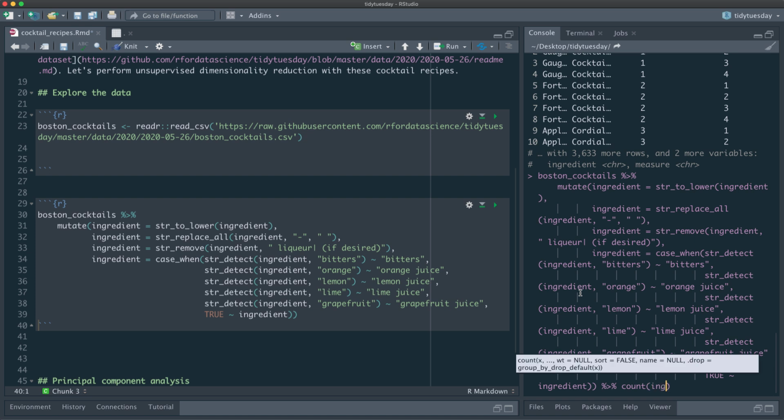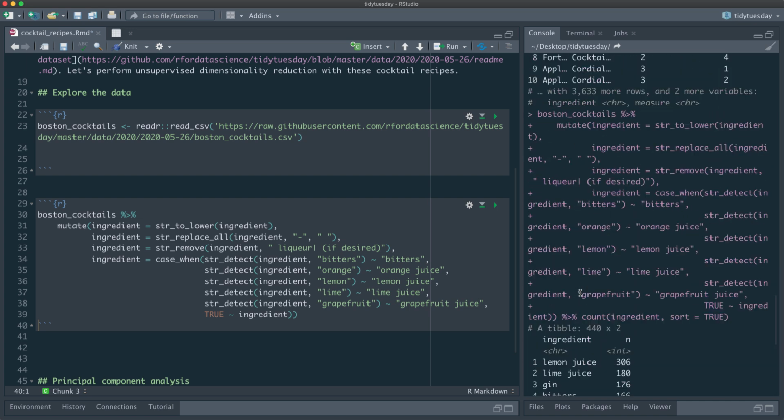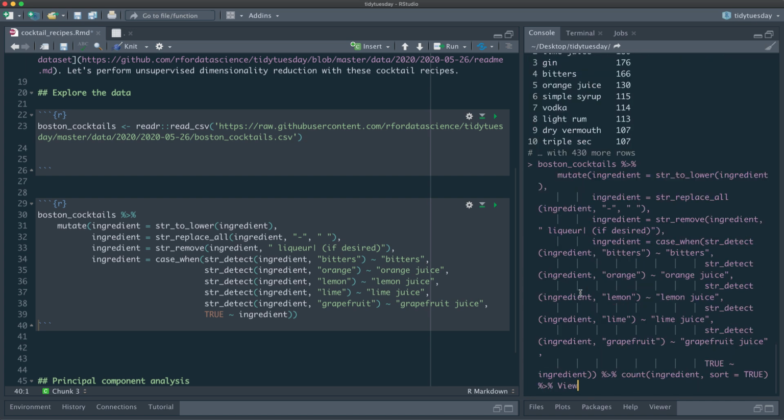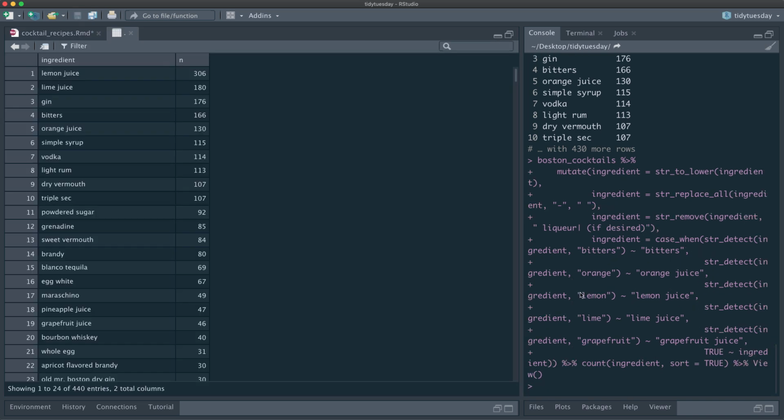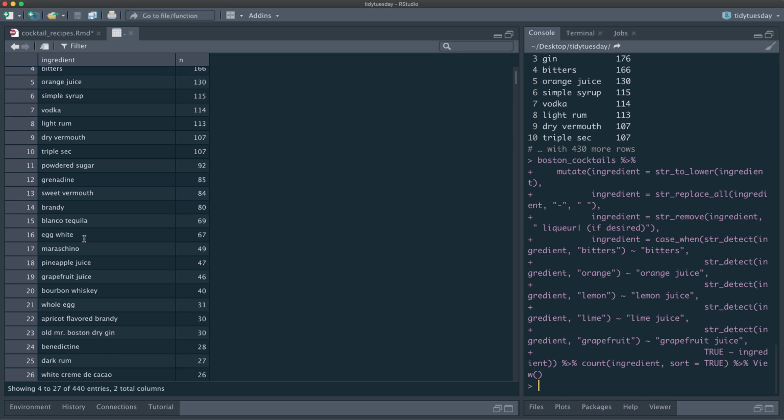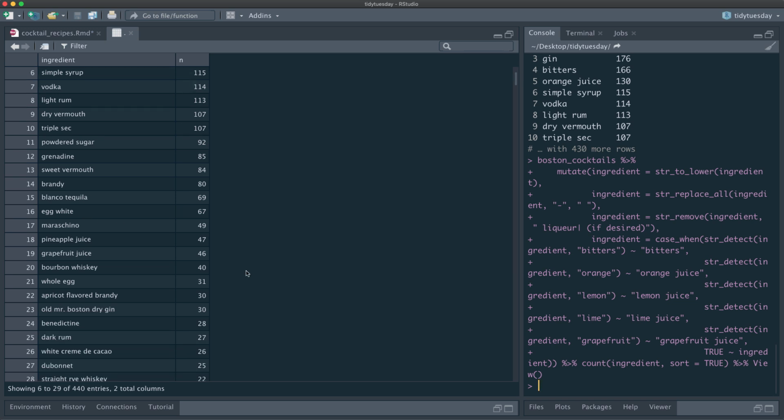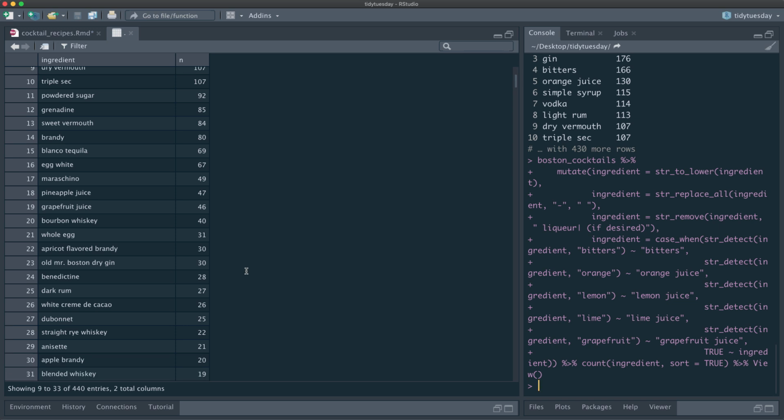And now if I count ingredient, how cleaned up did that get? Let's take a look. That's looking pretty good. So the maraschinos got put together. So we have all the apricot flavored brandies together. Boy, I don't know that I've ever had apricot flavored brandy.